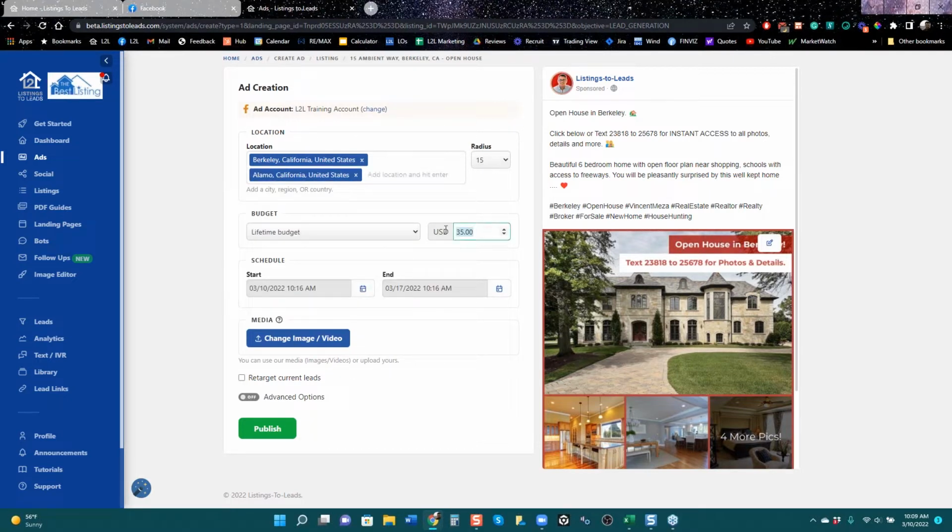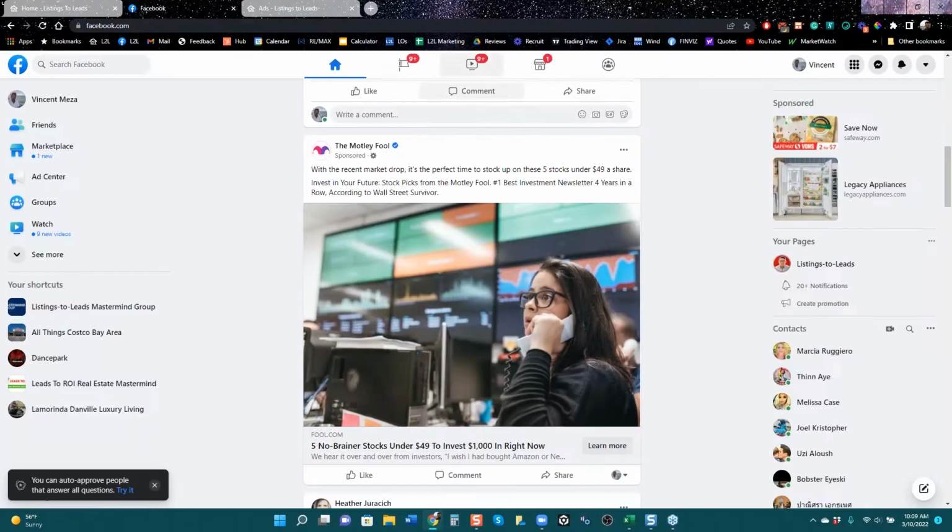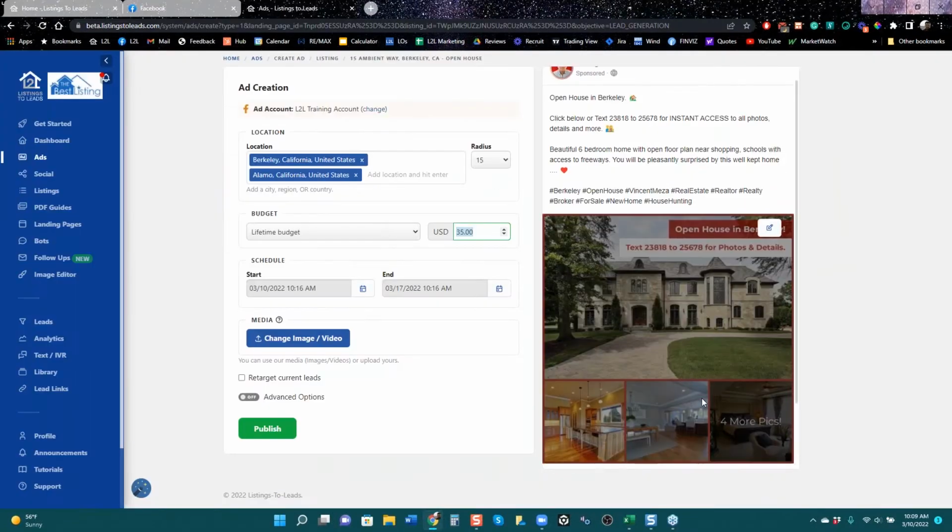We default to a $35 ad for 7 days. You can change that. You have to have a minimum of $5 a day, so keep that in mind. But this ad will go out and it will reach everybody living within 50 miles of these 2 towns. And you see here where it says learn more on this ad. Well, we have that same kind of button there.